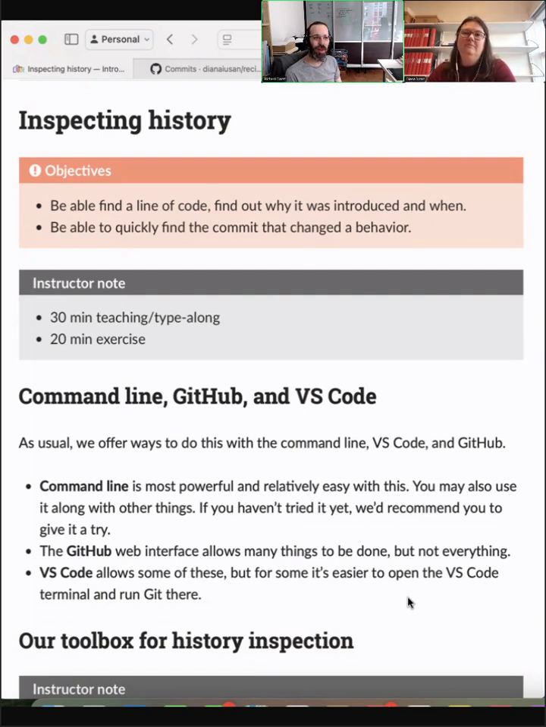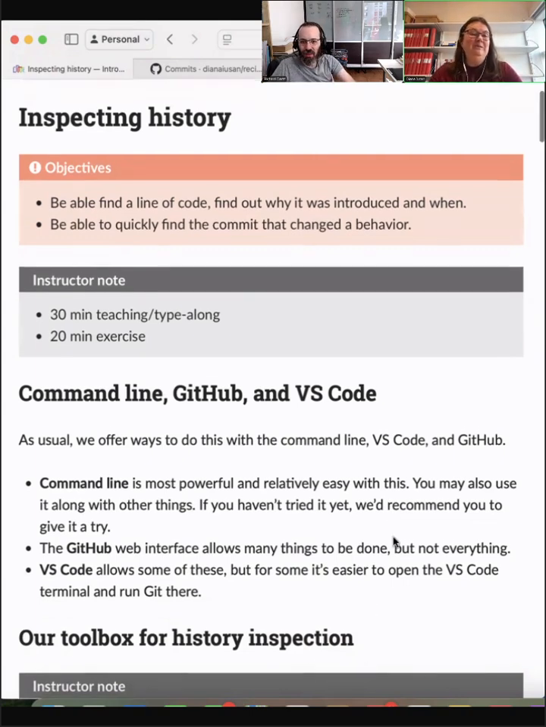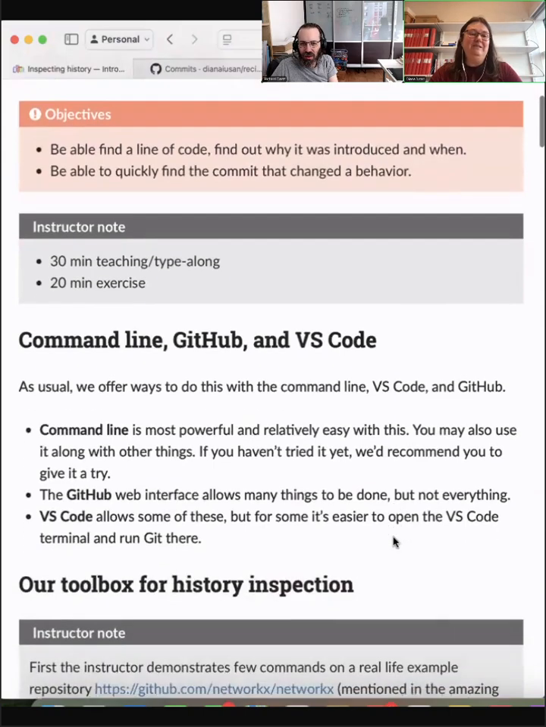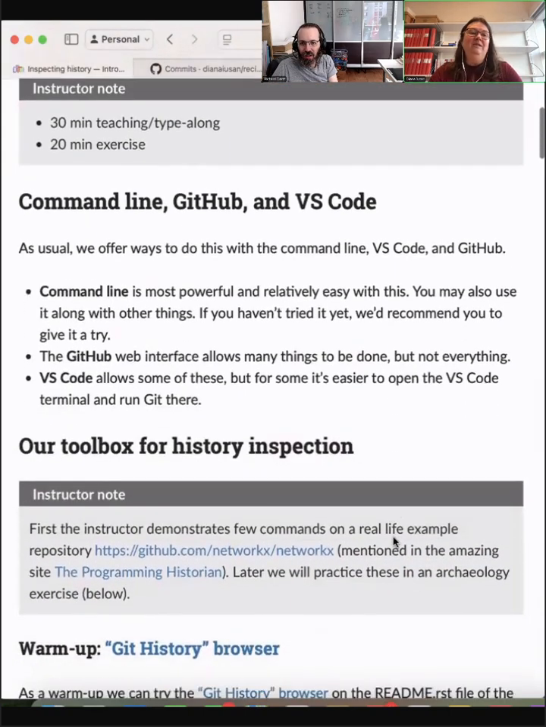So if you find something that's broken and you don't know where it's broken or how to possibly fix it, using these kinds of things can point you exactly to where the problem started, and then you can more easily solve it. Yes, bug hunting is a really good case for inspecting the history. And this is one of the exercises that we'll show today.